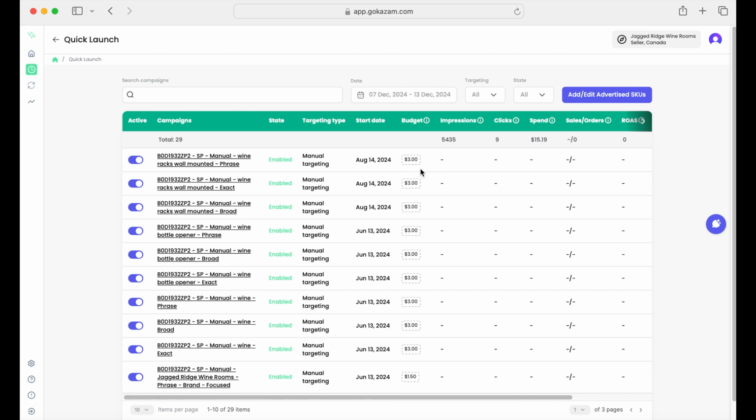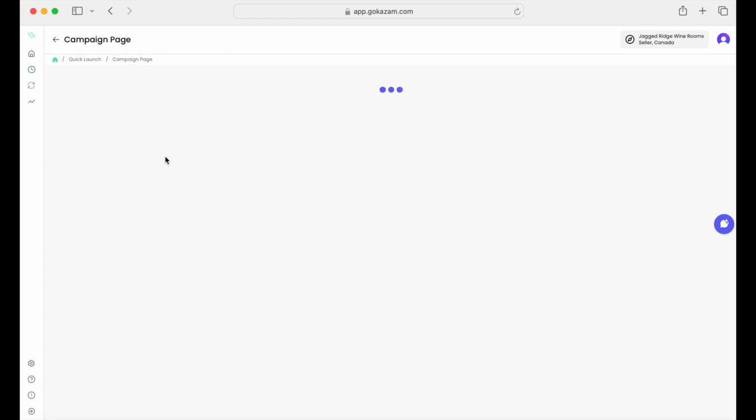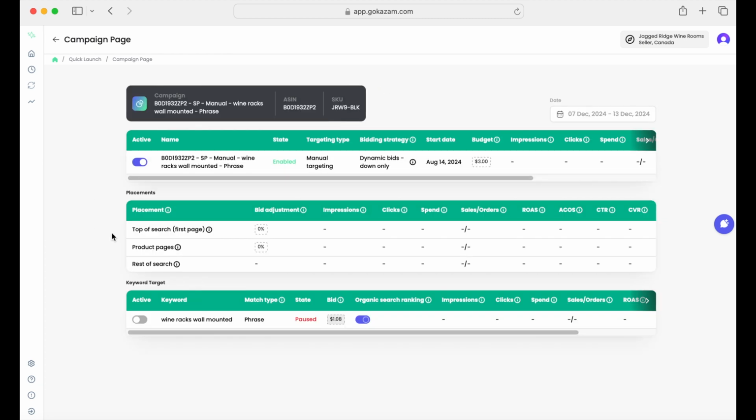That's pretty much the only thing that you'll really want to have your hands on, is just the budget part of it. Kazam will really manage everything else, but the only thing I highly recommend is really making sure that you monitor those budgets and that they don't run out. That being said, you can also click on the individual campaign, and you'll have a little more visibility into some of the performance of the campaign there, such as the keywords that it's targeting.